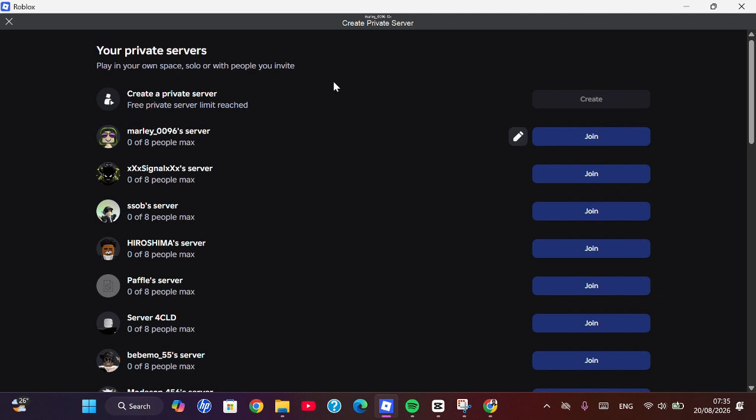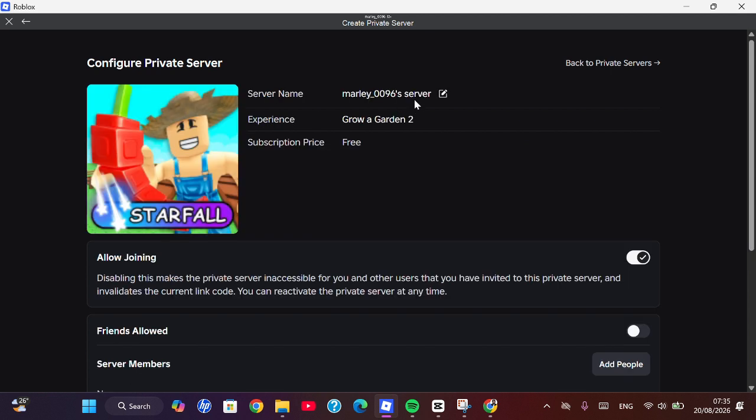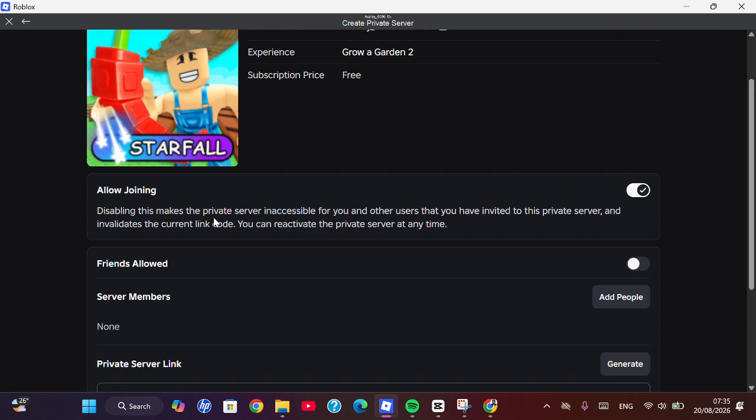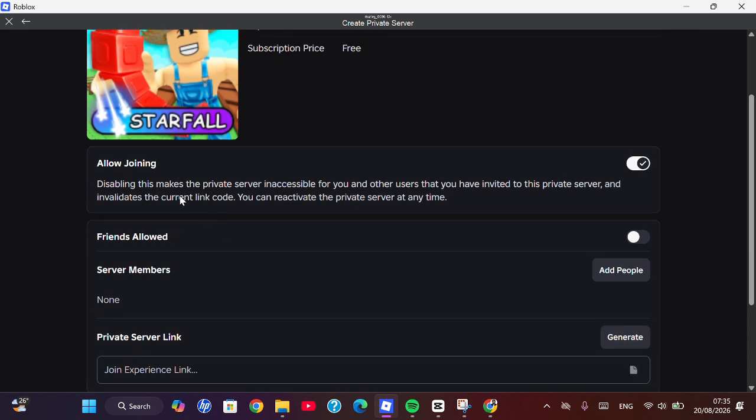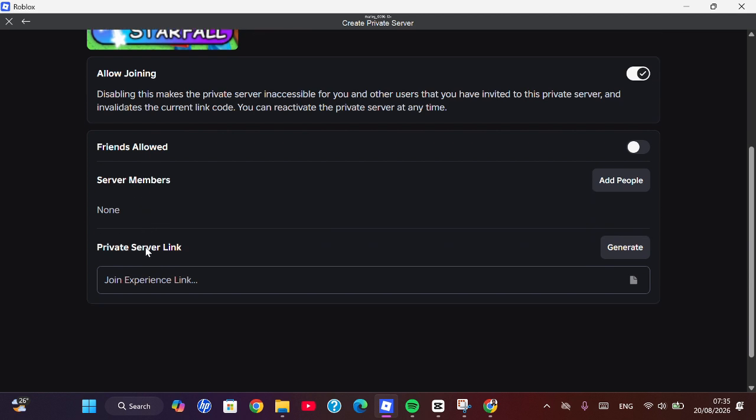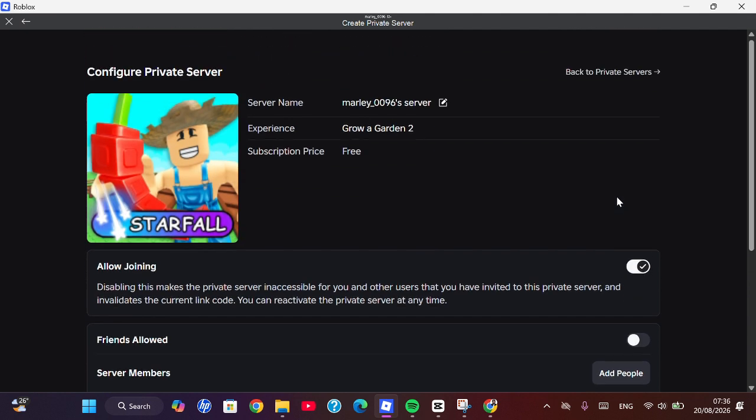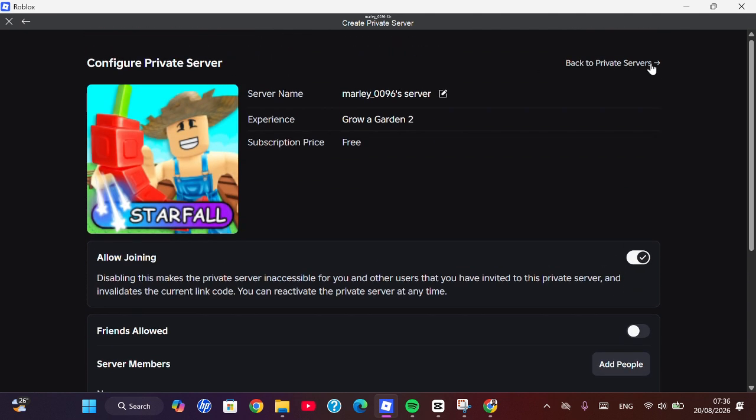And I have already created one private server, so I have reached my limit, and this is my private server. I can join my own private server right here. And if you want to edit your private server, click on the pencil icon. Then you can change the server name right here. And you can customize the allowance like this. You can also add people and so on. And I'm going to go back.